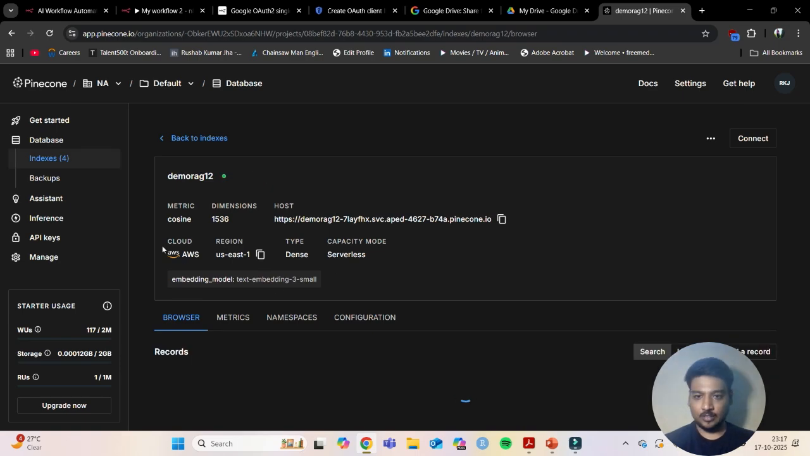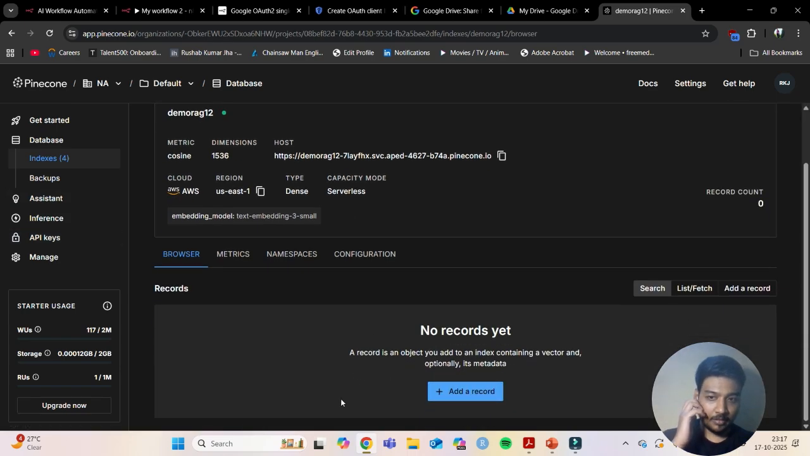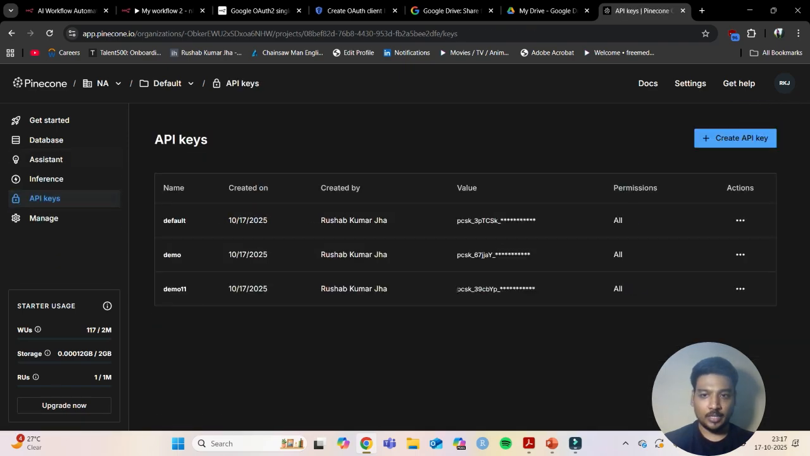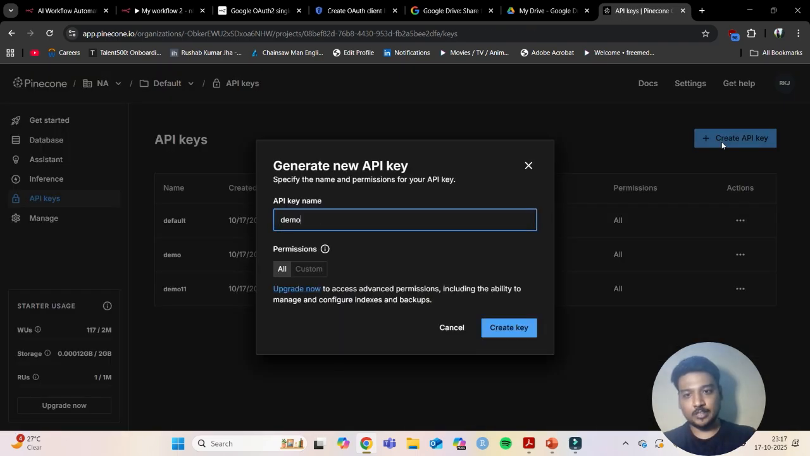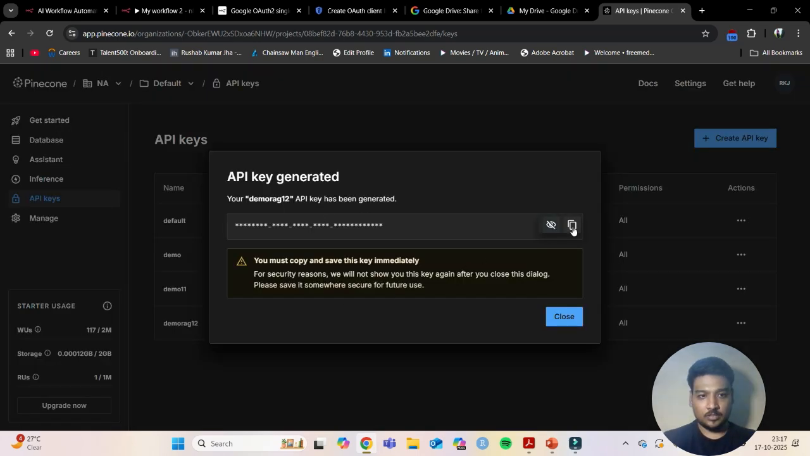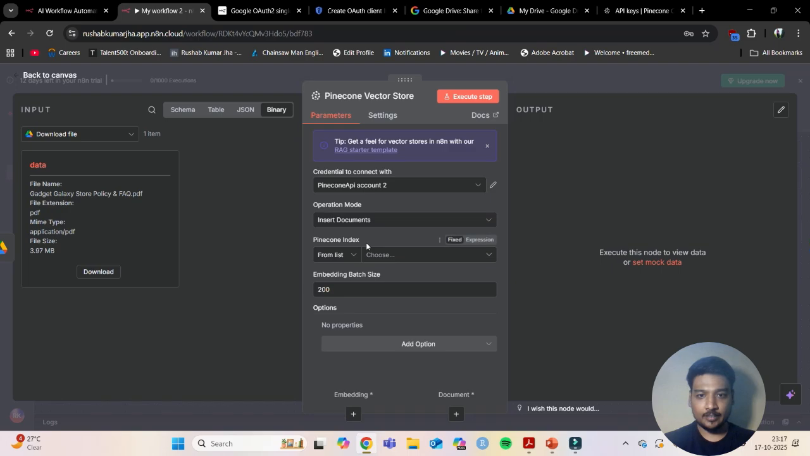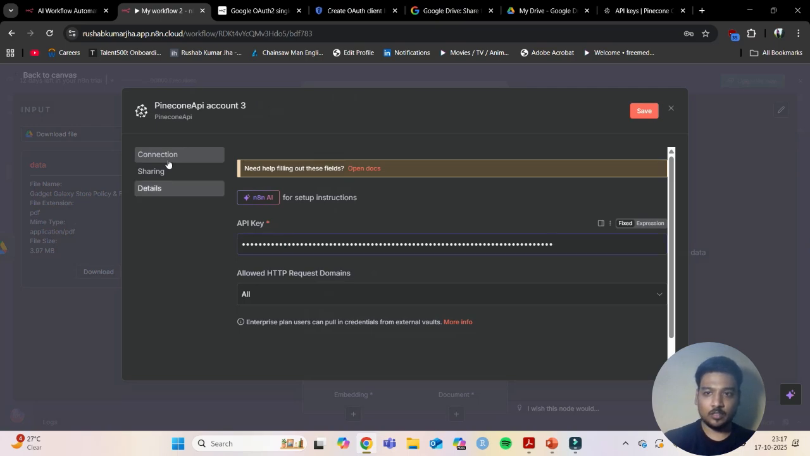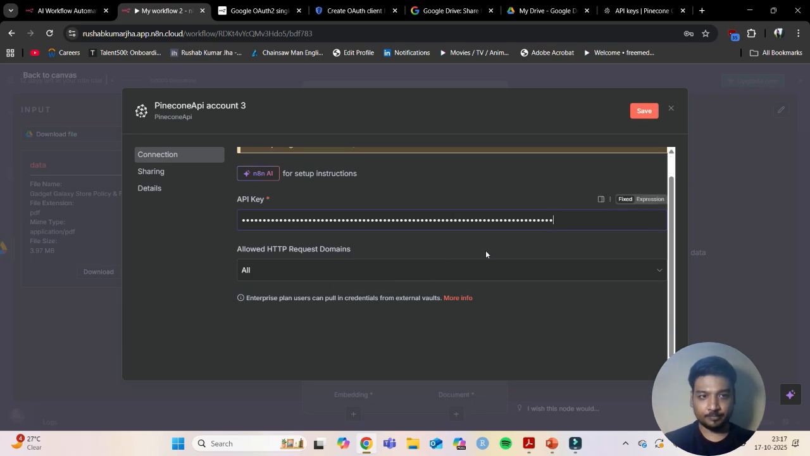Once you do this, again, don't leave yet. First, let it load. Okay, it's showing no records, no namespace, no nothing. Good. So let's go to API key and create a fresh API key for ourselves. Demo rag 12 and create key. Just copy the key, go to n8n, and create a new Pinecone credential. Good to go, no problem.